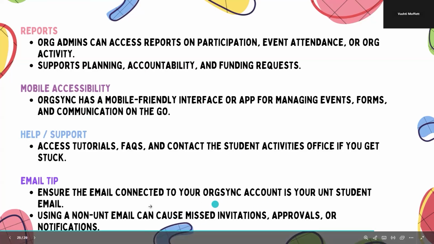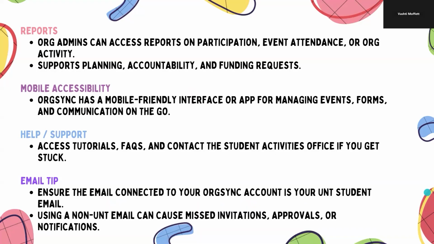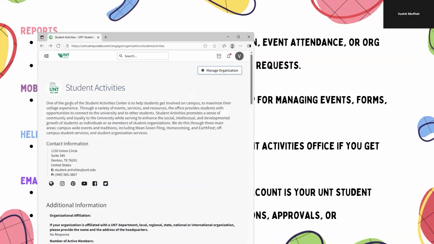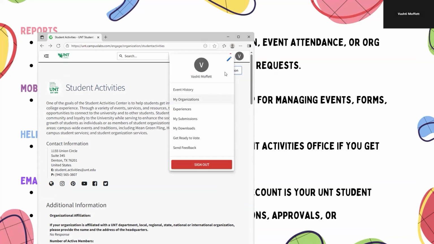And how you can ensure that the email connected to your OrgSync account is your UNT student email is when you go on your profile, and I'll bring mine over. So this is my organization that I'm a part of. Here is where I can access my profile. So it will be a gray circle with the first letter of your first name here in the center. Click on that. Then there is an edit pencil at the top.